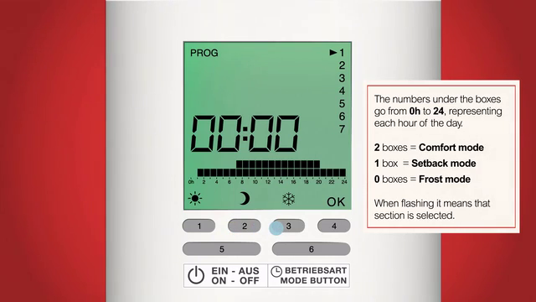So currently, the box above 0 hours is flashing. Now we can decide whether we want the radiator on, in setback mode, or frost mode. Using the buttons 1, 2, or 3, choose what you want for that time. On mine, I've chosen to have the radiator on frost mode. So by pressing button 3, the box disappears. Now the next box is flashing for 1 AM. Do this for the rest of the day, choosing whether you want the radiator in comfort mode, in setback mode, or frost mode for the different hours of the day. I will set mine now as well.